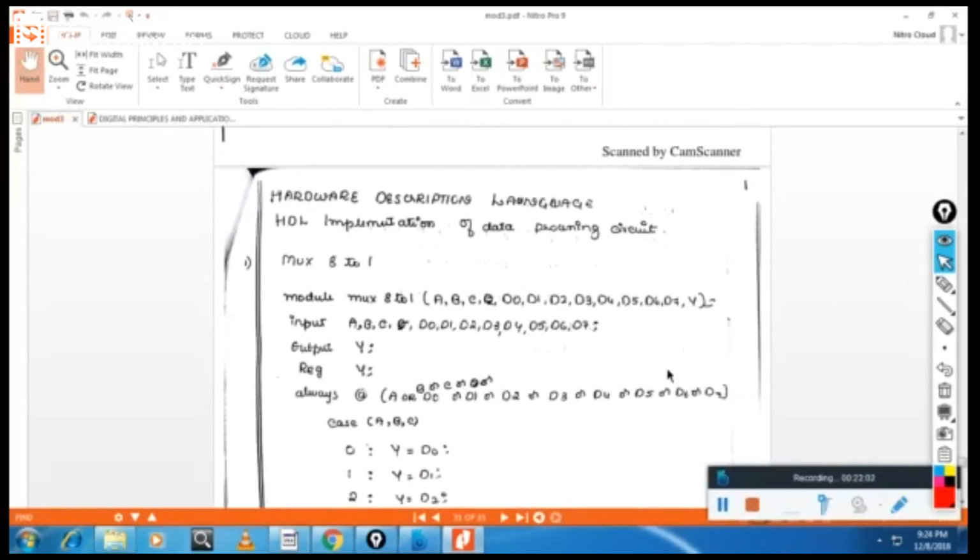Now, hardware description language, hardware implementation, HDL implementation of 8:1 mux. Very important from the exam point of view. So you can see here module and end module. Give a name to the module, mux 8:1, and represent all the inputs and outputs.